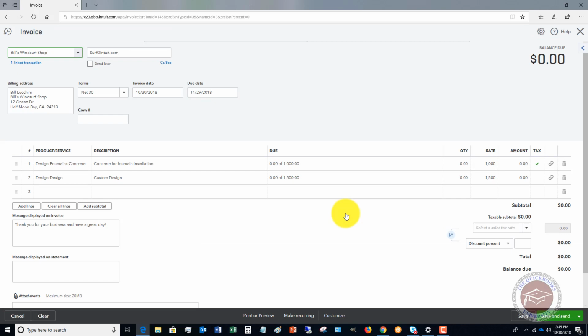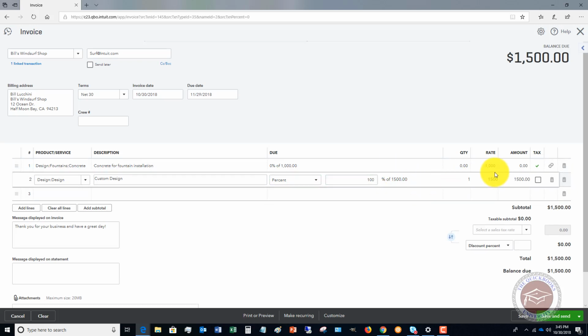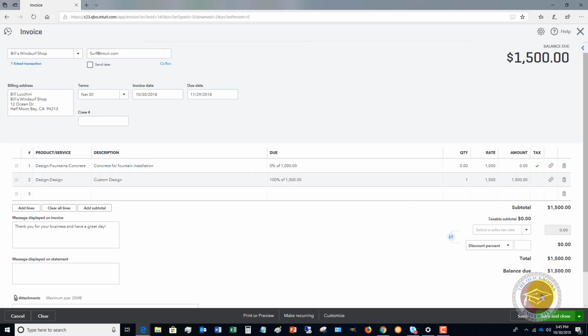So when it pulls up the invoice here, you're going to see the invoice that it's creating. So the amount that's due, if we say a percent, let's say that for concrete, it's going to be 0% because we haven't started pouring concrete yet. But let's say that the design is done. You can choose amount and put in 1500 bucks, or you can say percent. Let's say 100%. So it's going to bill the $1,500. All right, so we say save and close.